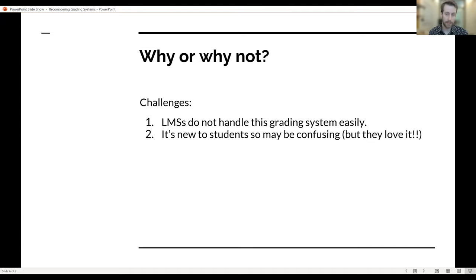It's new to you and to students, so it may be confusing for you or students. And I'll talk about that in the last slide, but they love it. Students absolutely love it. I've gotten uniform and very specific positive feedback on this system. It's radical. That is a challenge.